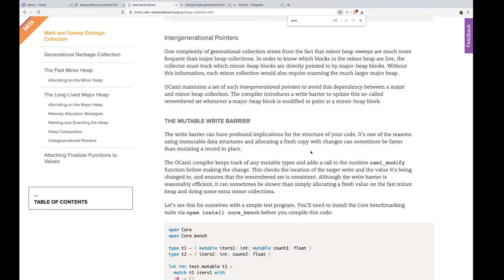One complexity of generational collections arises from the fact that minor heap sweeps are much more frequent than major heap collections. In order to know which blocks in the minor heap are live, the collector must track which memory heap blocks are directly pointed to by major heap blocks. Without this information, each minor collection would also require scanning the much larger major heap. Right.